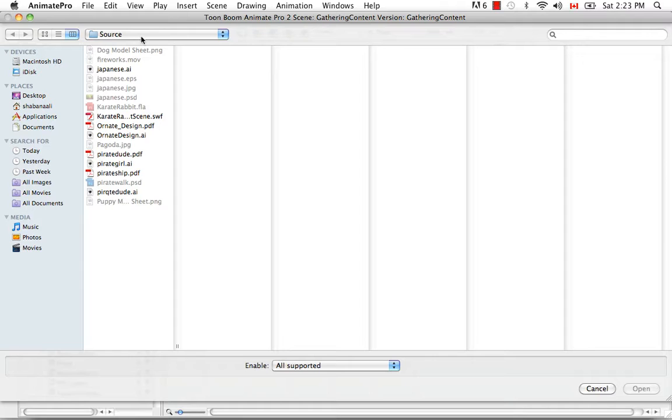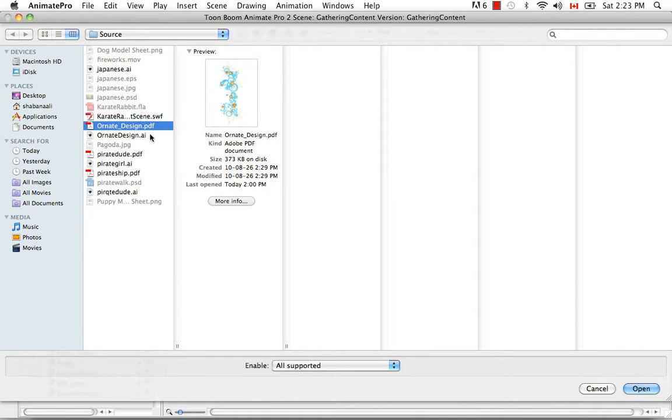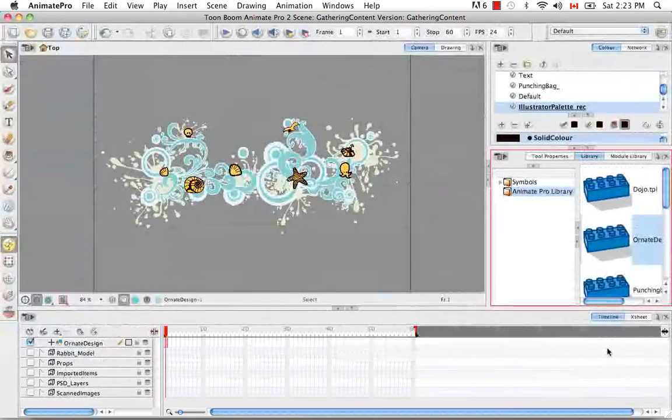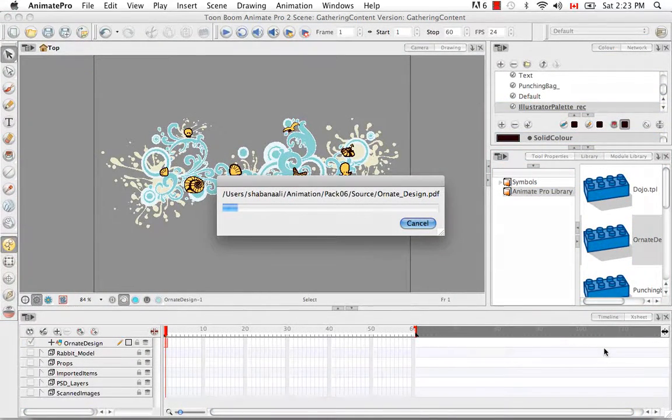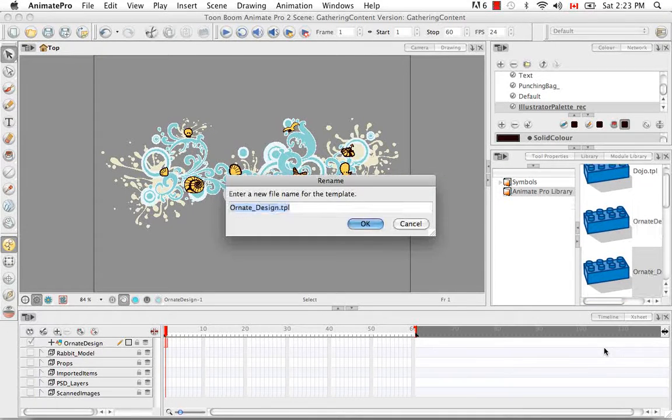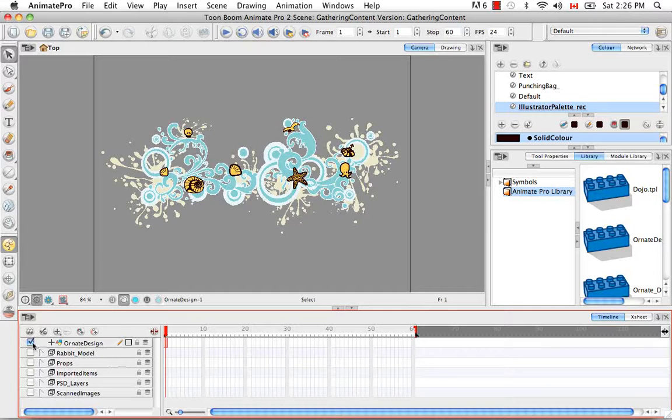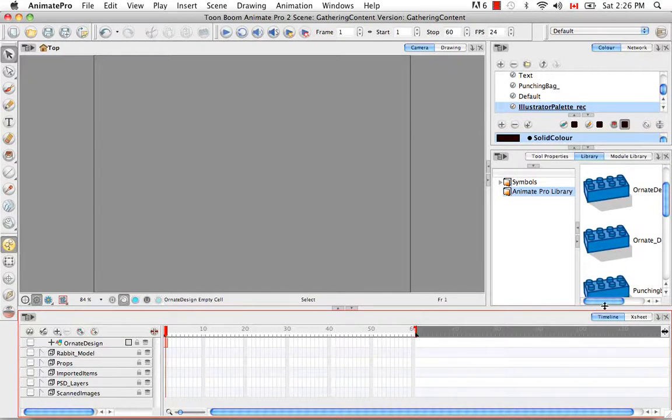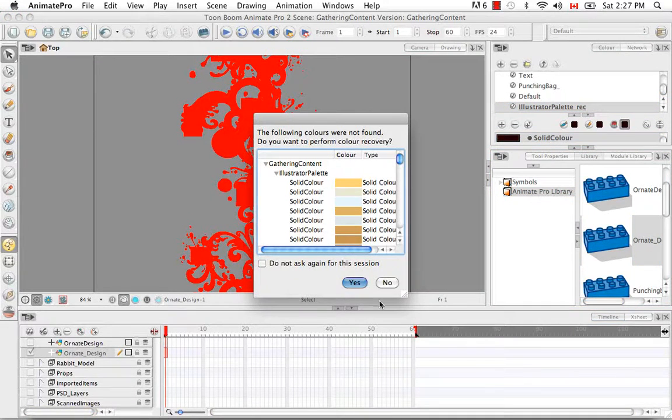So we get our browser window up again, and this time I'm going to select Ornate Design PDF and say Open. This time I'm going to change the file name now that I'm given the chance because I already have a file named Ornate Design. So I'll just add PDF at the end so I remember this is the PDF and say OK. So let's hide this from view, and then let's bring in our Ornate Design PDF template to the left side of the timeline and drop that there. Once again, it's asking you for the same thing if you'd like to do color recovery, and so we're going to say yes.